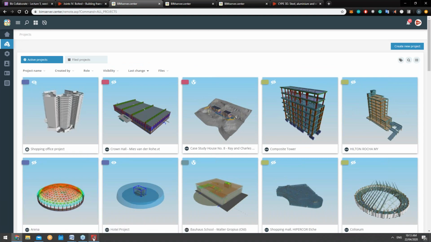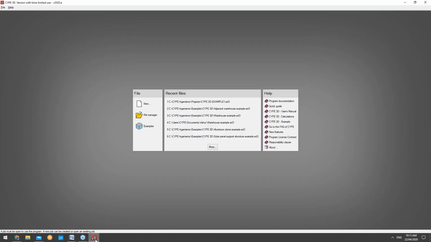Now, let's open up CYPE 3D. I'm going to create a new project, CYPE 3D. Now, you have some options before. You can create a new project. You can open a project that you have already from the file manager. And then, of course, there's some examples. Now, we're going to look at some examples later on just to really show the capabilities here. But of course, you can see the recent files and also some help documentation on the right-hand side.